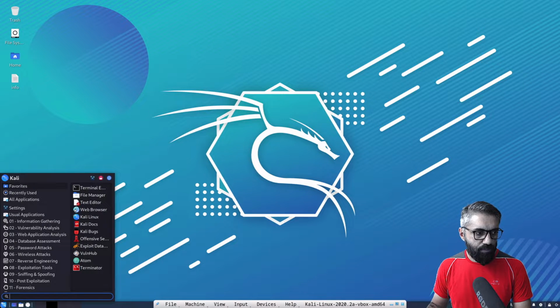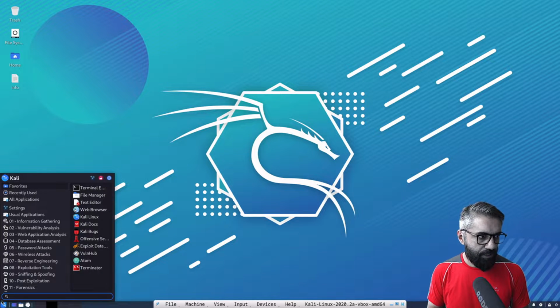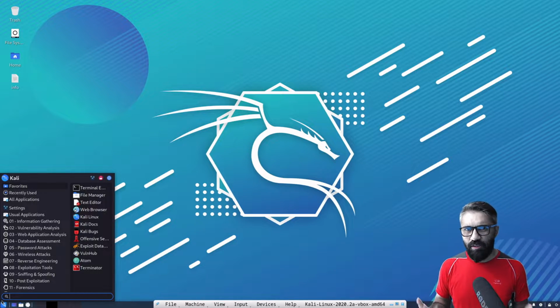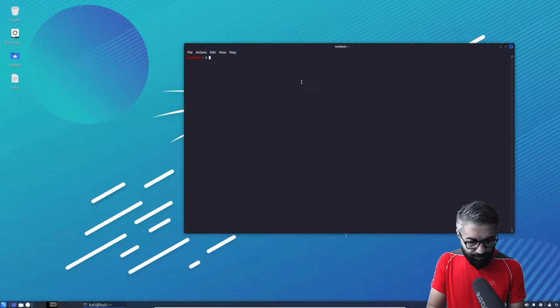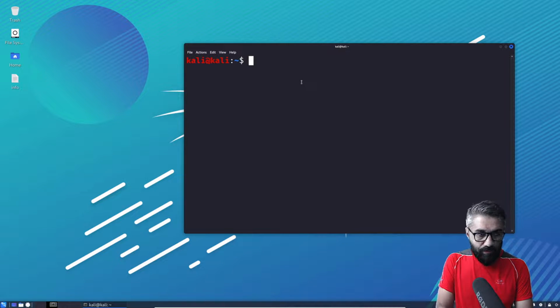This is the Kali desktop and you have the applications button which you click and you can see your favorites, recently used and all your applications. So first let's start the terminal. Increase the font by doing Ctrl+Shift+plus, and let's use the command kali-undercover.